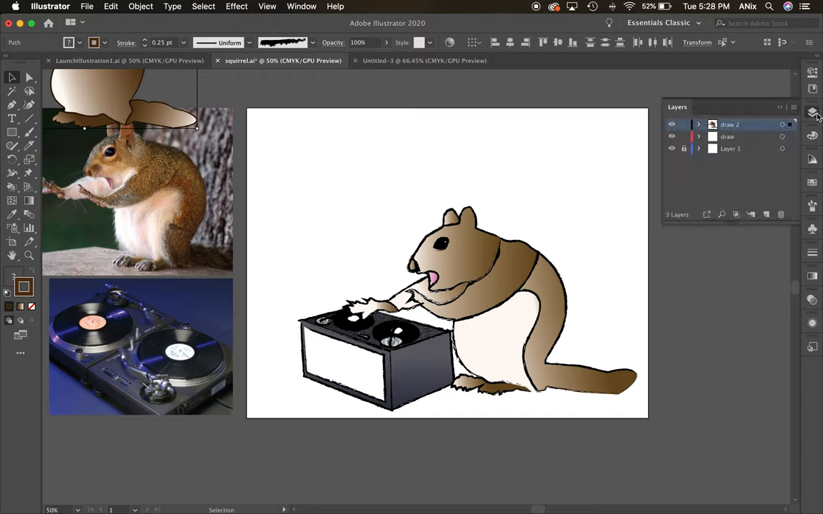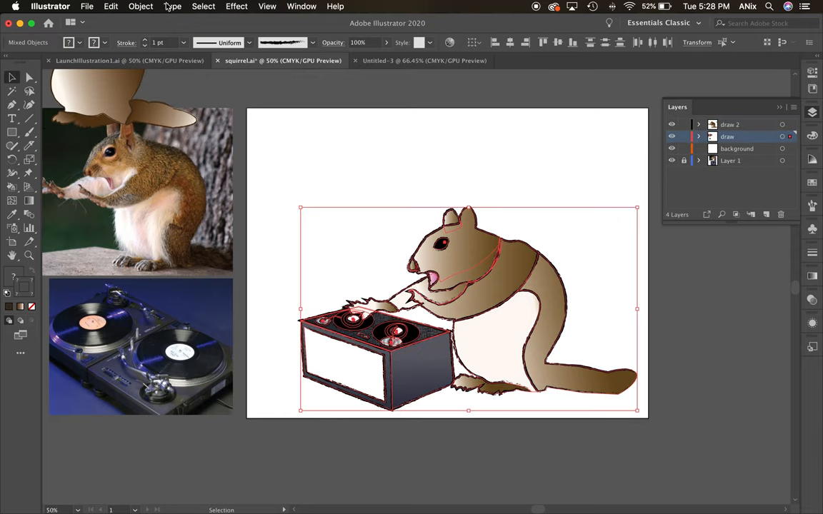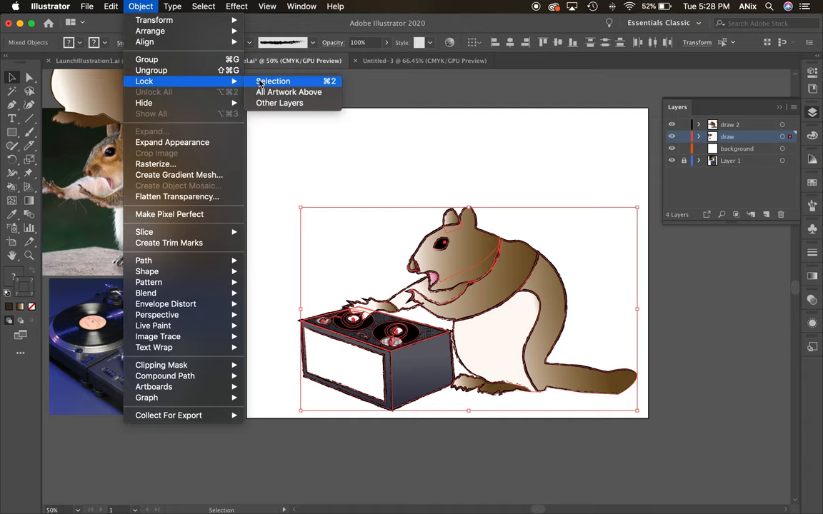So the next thing I'm going to do is start working on a background. I'm going to create a new layer here. I'm going to double click there. I'm going to call it background. And I want to slide this layer behind the squirrel. And actually, while I'm at it, I'm going to lock this layer the squirrel's in. The other thing I could do is grab the whole thing and choose Object, Lock Selection, and then it won't move, right? And I can choose Object, Group. I could group it too and then move it off to the side.